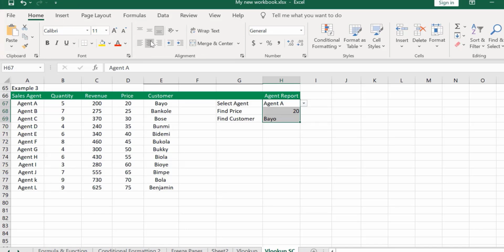Now centralize everything. Okay, since our work is fine, this is agent A, who sold 5 quantity to Buyer at 20 naira each. Now I want to look for sales agent B. Can you see now? That's the advantage of data validation. Data validation allows me to search for any agent I want to look for in this kind of situation.